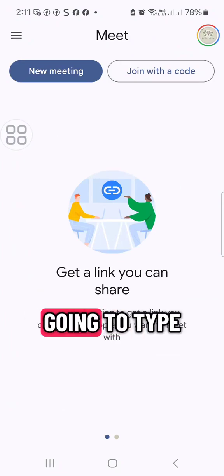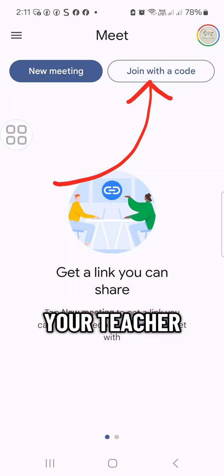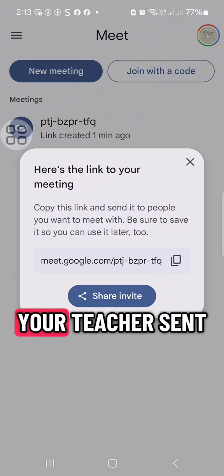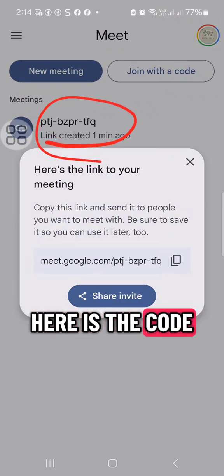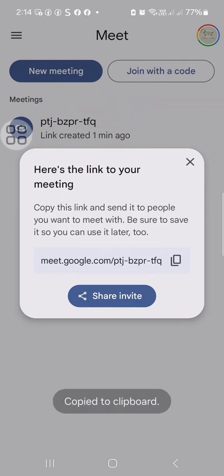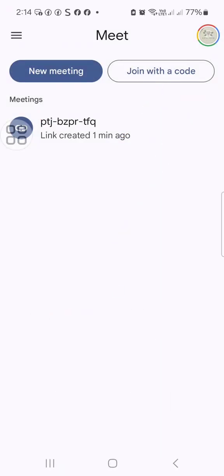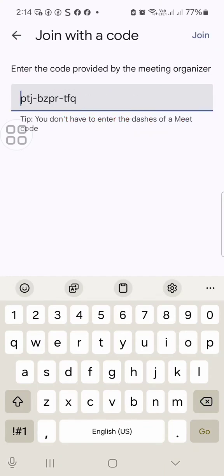Okay, now you're going to type the code which will be given to you by your teacher to join the meeting. Okay, so let's say for example, your teacher sent you a code. So this part here is the code. What you're going to do is you have to copy that one, and then you click here, join with the code. Okay, so just copy and paste and then click here, join.